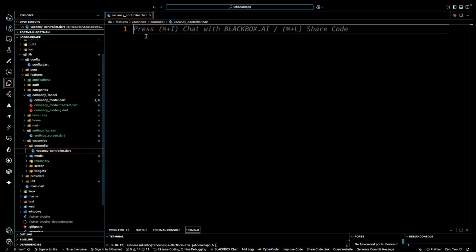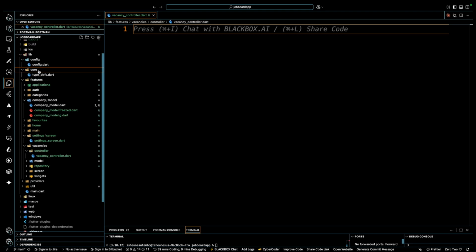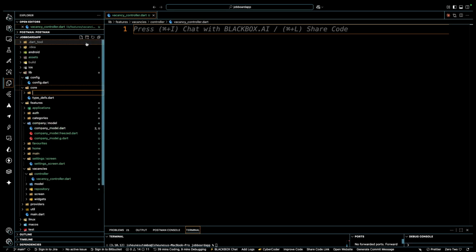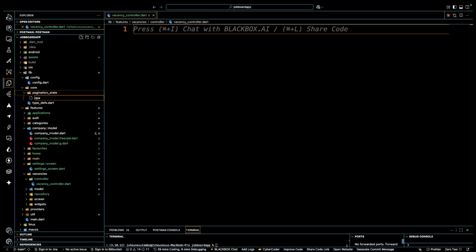Okay, so before we take care of the vacancy controller, we need to go inside our core folder, right? And then let's create another subfolder, which I'm going to name pagination_state, right? So inside this, we are going to create a file that we are going to name pagination_state, that's going to represent the state of our paginated data, right? pagination_state.dart, right?